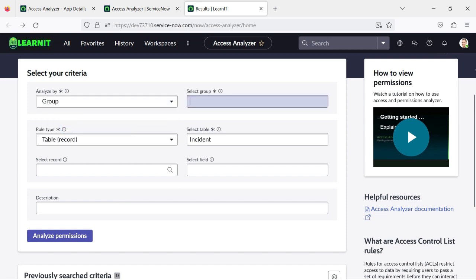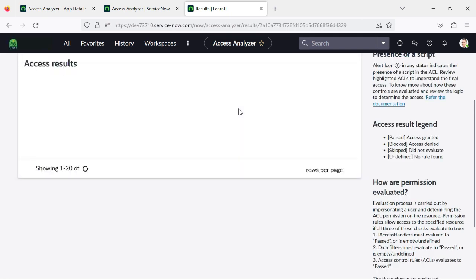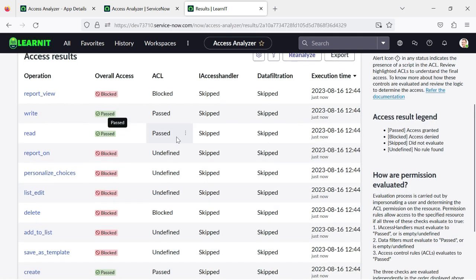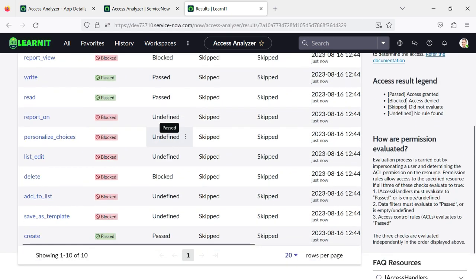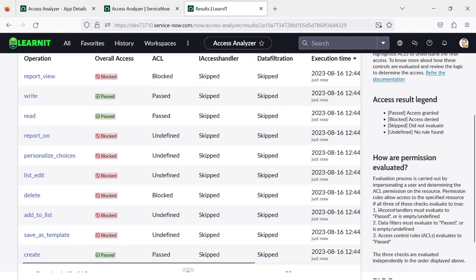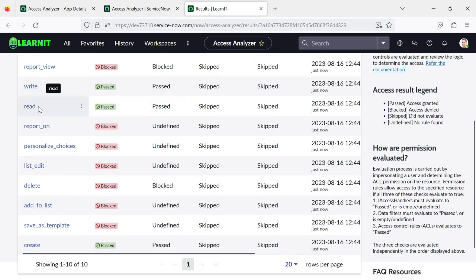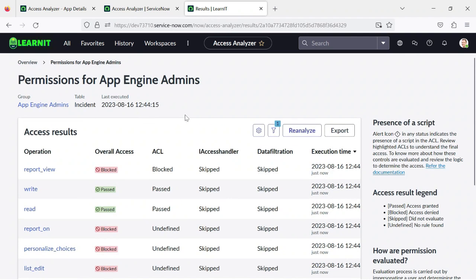So suppose I will select app engine admins. Alright, I will analyze permission again for incident table for app engine admins group, and now you can see a similar role is provided to this group as well. App engine admins: read, write and create. All the rest of the access is blocked for this particular group.